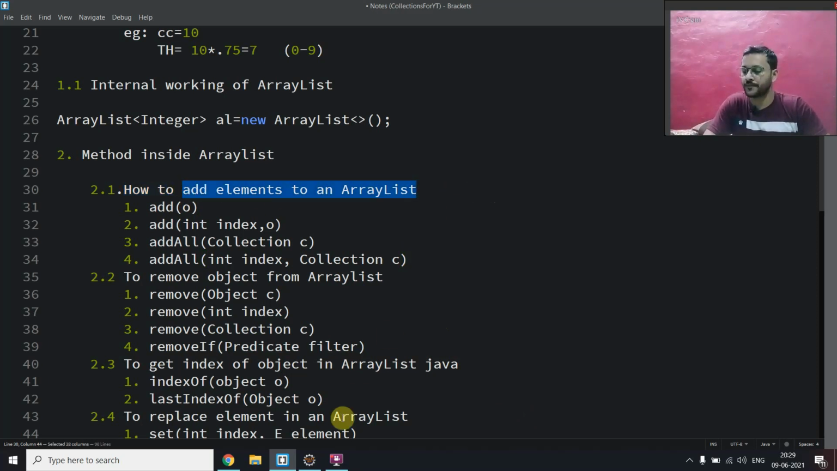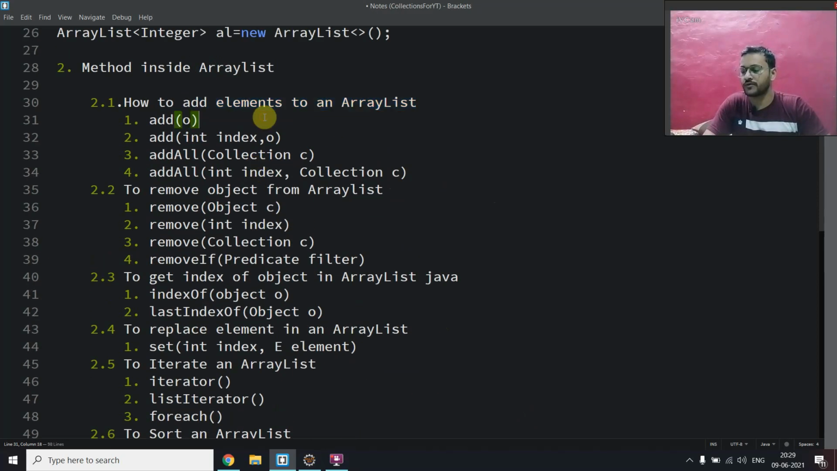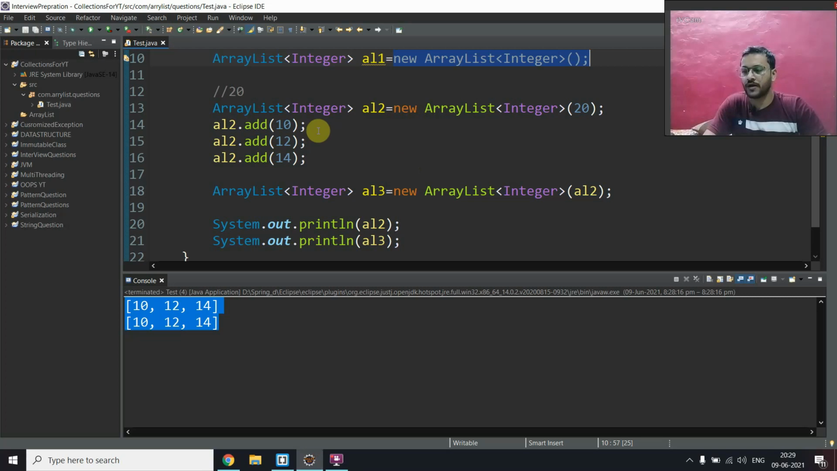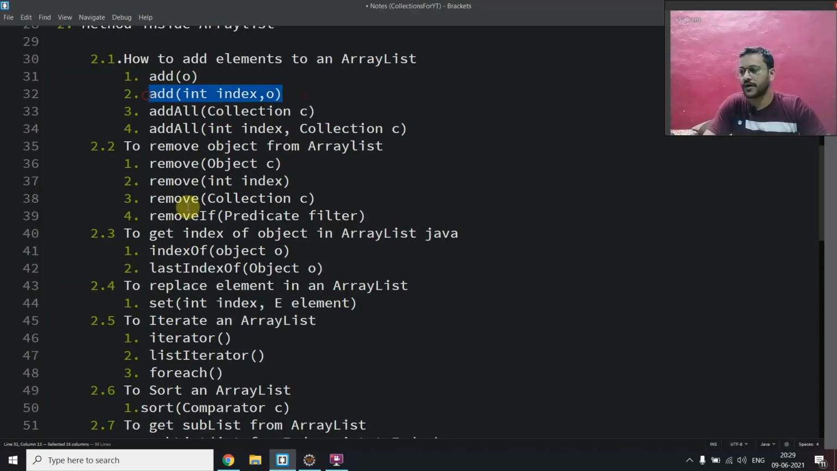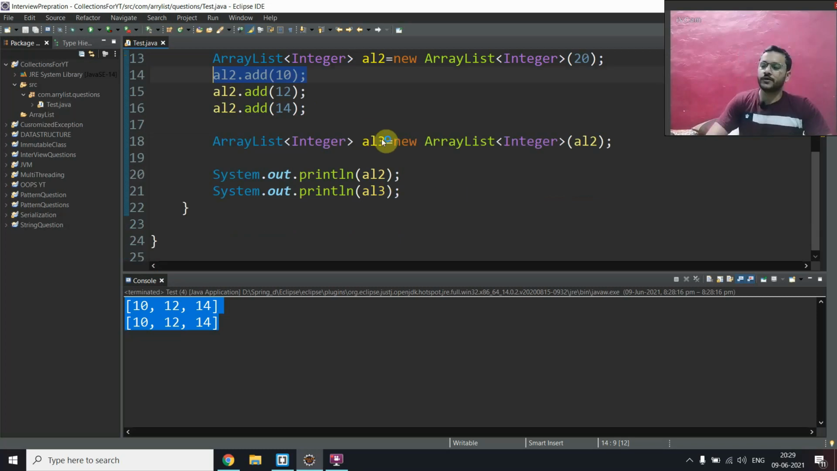Okay, so let's start using this and we will see each and every method. Some of the methods we will use with the help of Java 8 new features. So let's come and add, we have already used it. The second one is index, at which index you want to add that particular element.